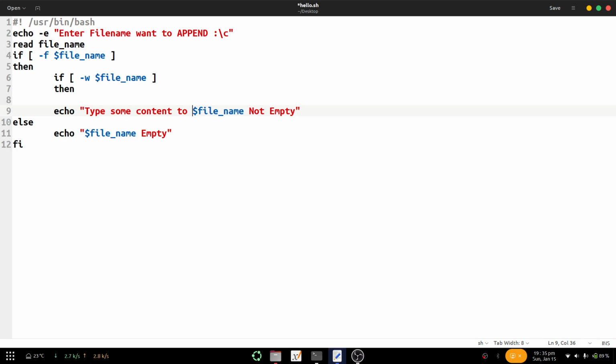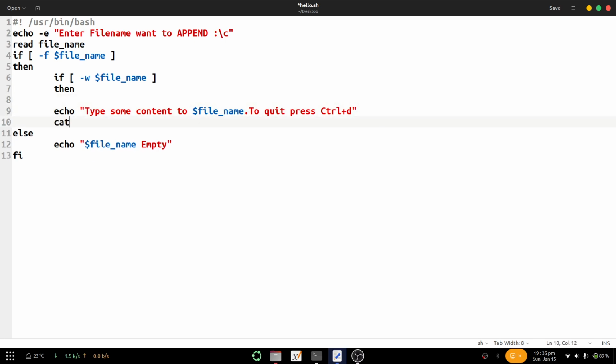$file_name, and here we are providing another instruction, that is to quit press Ctrl + D, and then we are providing the command to append, cat and double redirection sign, to write something on that particular file name, that is redirection, that means appending, cat double redirection sign and after that file_name, the file.